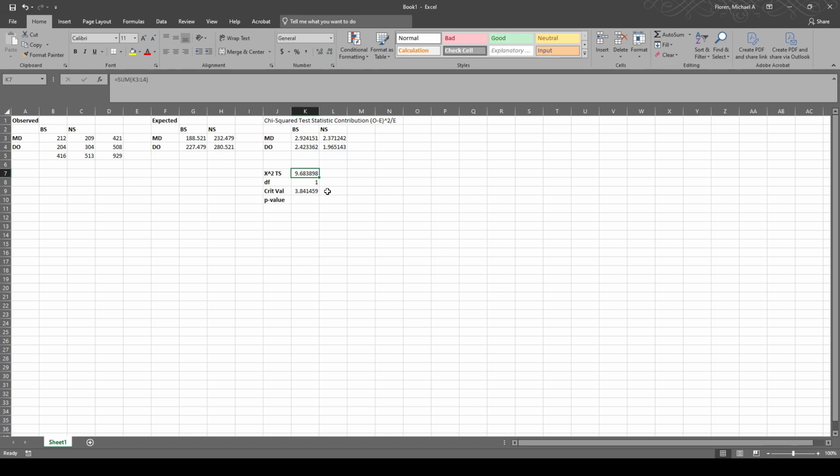Recall the null hypothesis is that the degree is independent of whether or not broad spectrum or narrow spectrum antibiotics have been assigned in the most recent case. And in this case, I can reject that. There does seem to, in some way, be a difference.